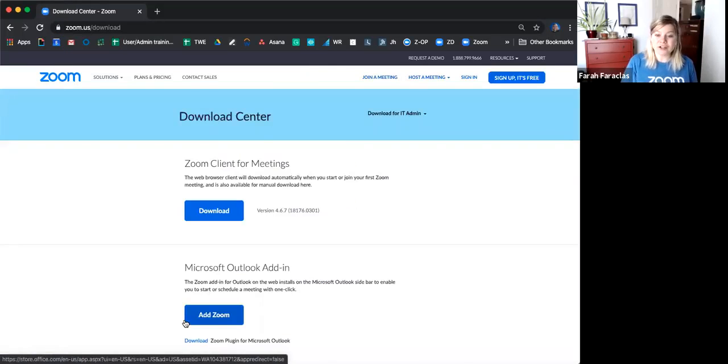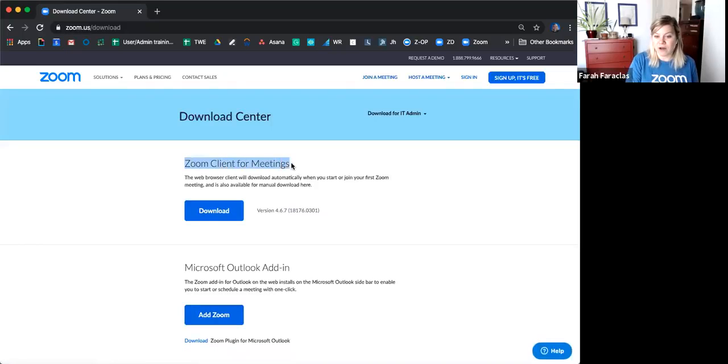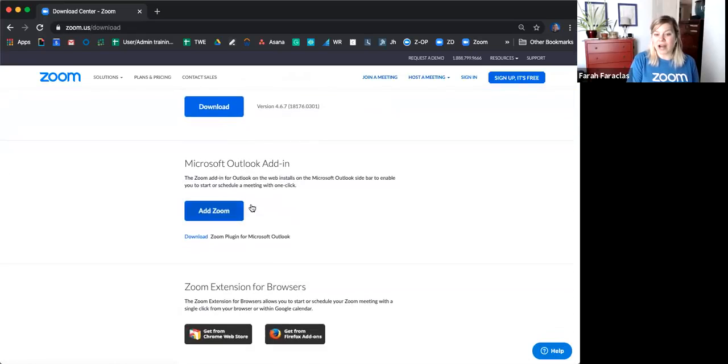In our download center, you will want to download our software, which is the Zoom client for meetings, as well as our add-in or plugin for Microsoft. The add-in will allow you to connect with 365, and the plugin will allow you to connect with legacy versions of Microsoft, 2016, I believe, and 2013.